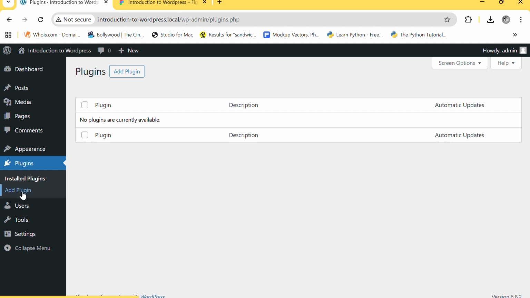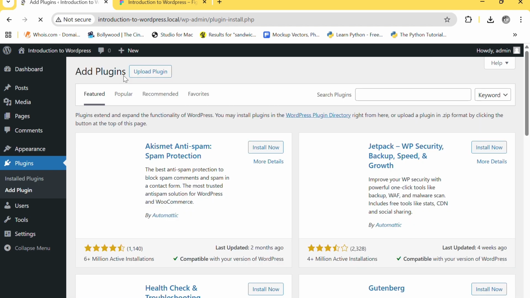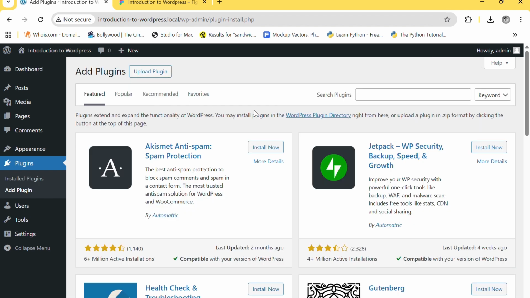So all our plugins, if you want to add a new plugin, you can click on this, or you can also navigate from here. All the plugins that we are going to be using are over here. So we are going to be using Elementor for our next class. You are going to be using WP Forms or other forms that we are familiar with.